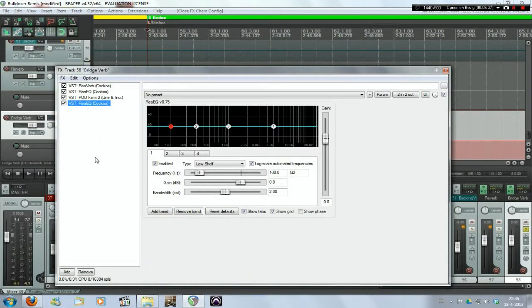Okay, so now I have the EQ on. I'll turn Pot Farm on and off and see what it does.